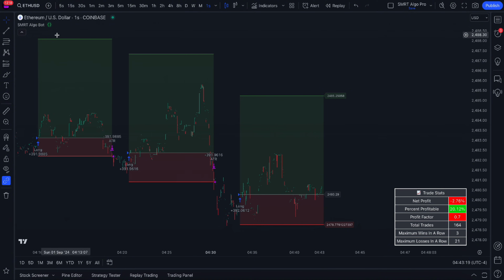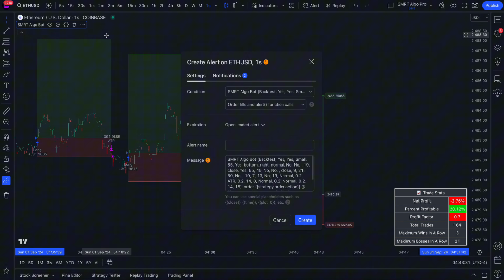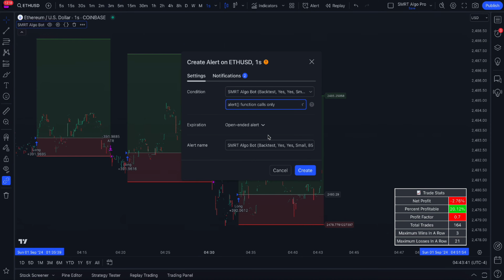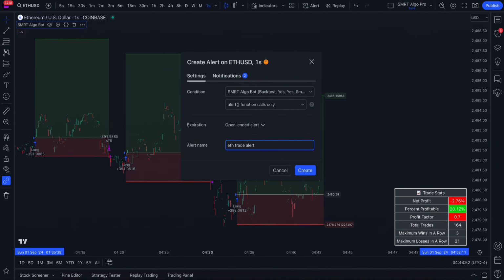And then the next step is that you need to create an alert for the bot. So when you go to the top left here and you go to the three dots, create an alert. For the condition, you want to leave it as the SMRT Algo bot. I'm going to change this to alert function calls only and leave it as open-ended. Alert name, I'm going to change it to ETH trade alert. You can name this whatever you want.